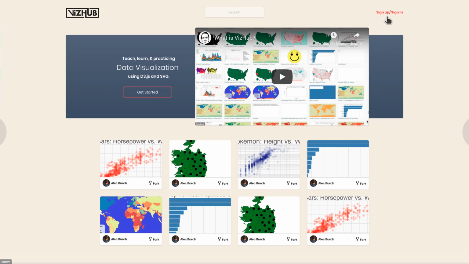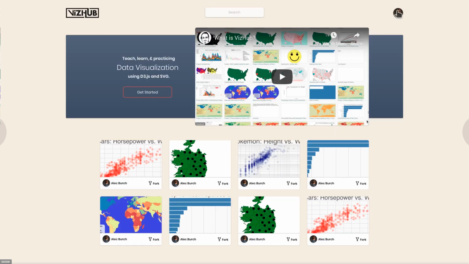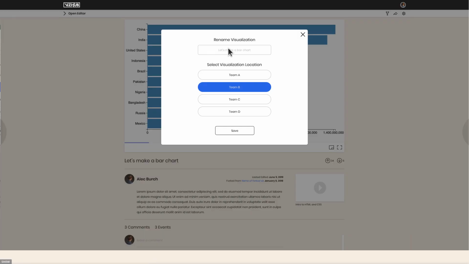From here, you could sign in via GitHub authentication like this. And then once you're logged in, you would be able to create a visualization by forking an existing template. You'd be able to rename it and choose which team it would go to. Then when you click Save, it would create that fork.